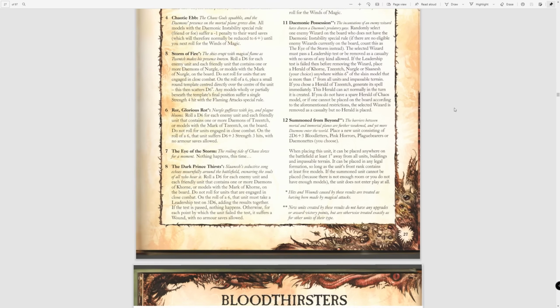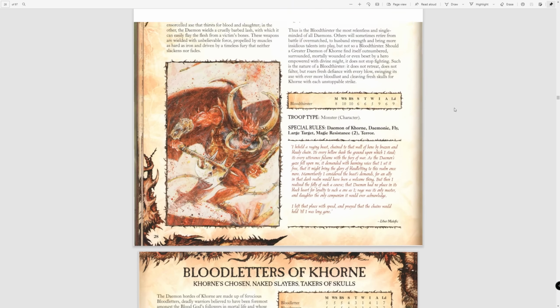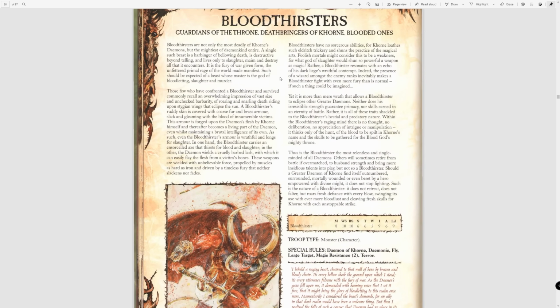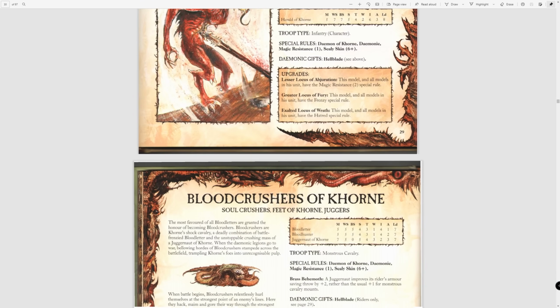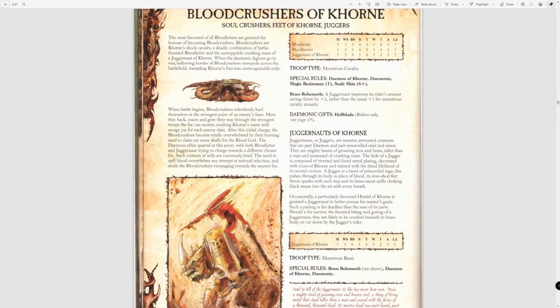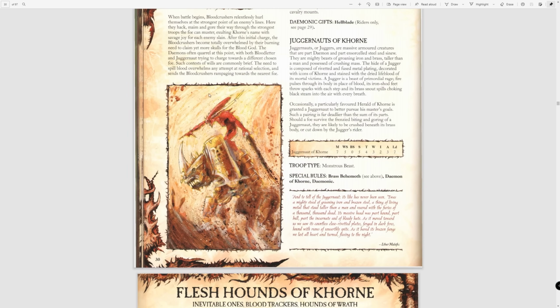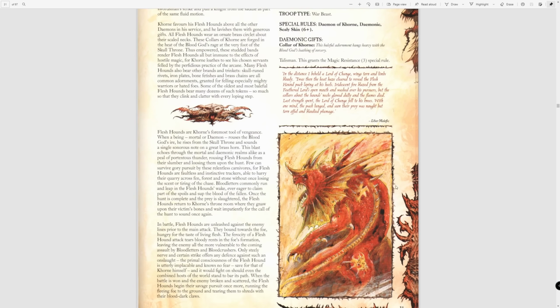Some of these units were not in 7th edition, or I guess as early as 7th edition. So the first one here is Bloodthirster. Then we get into the Blood Letters of Khorne, just your standard little demons. Then the Blood Crushers of Khorne, the Blood Letters on top of the Juggernauts of Khorne. The Flesh Hounds, which we took a look at.